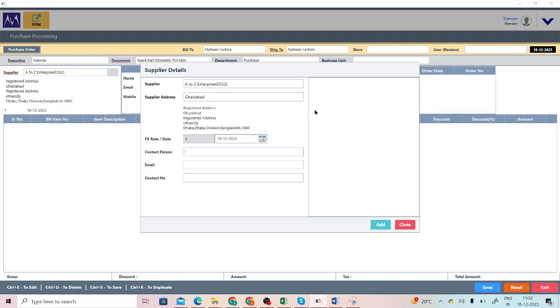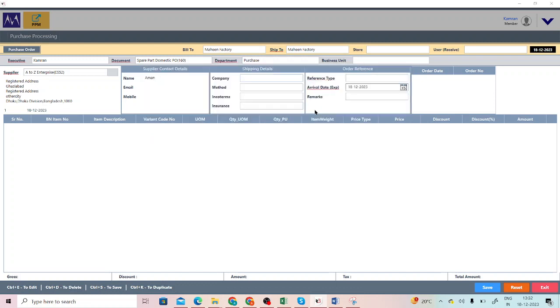Contact details of the person. This is non-mandatory, but in case you want to specify, you can do that. Email ID and contact number, again non-mandatory. If you want, you can specify that here.